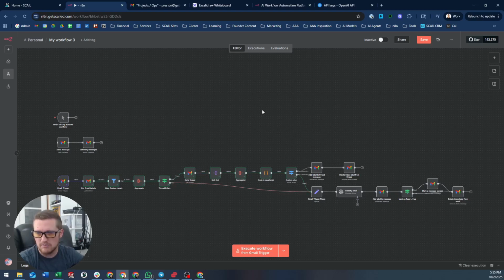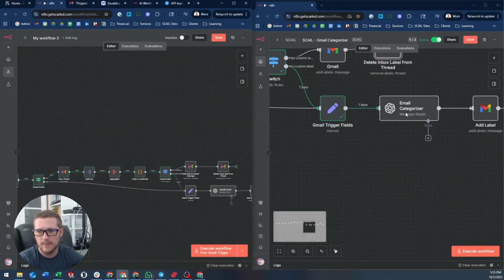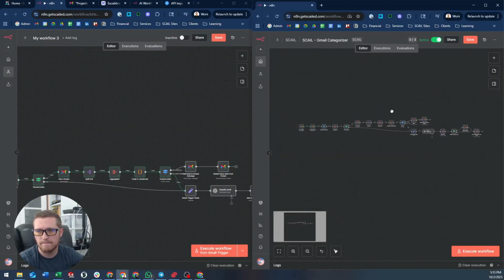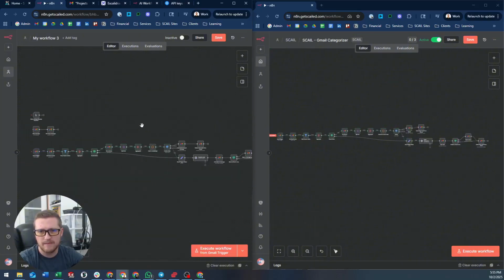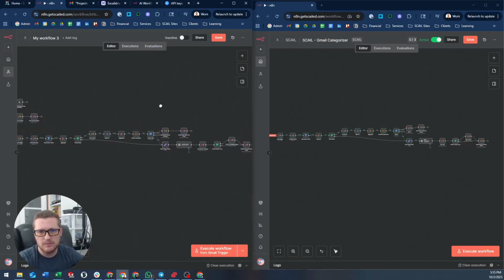Yeah, this is it. Let's check to see. I'm going to put these side by side. Ooh, dang. Yep, looks pretty similar to me. Yeah, that's it. That is my email automation.